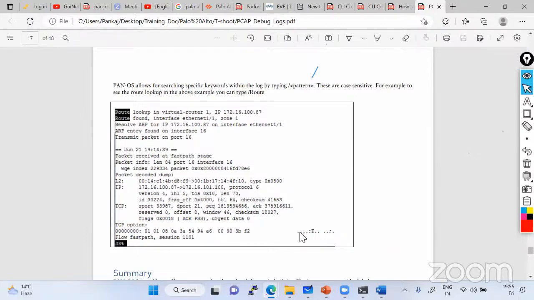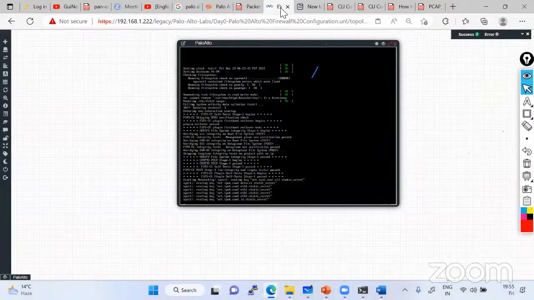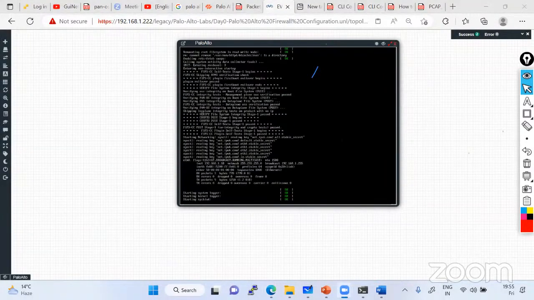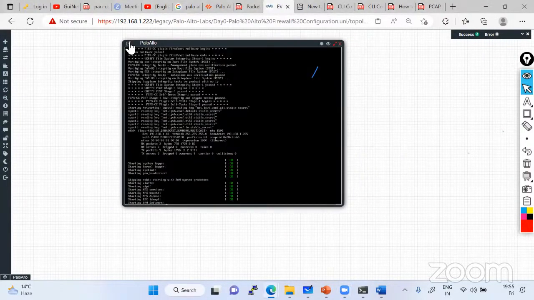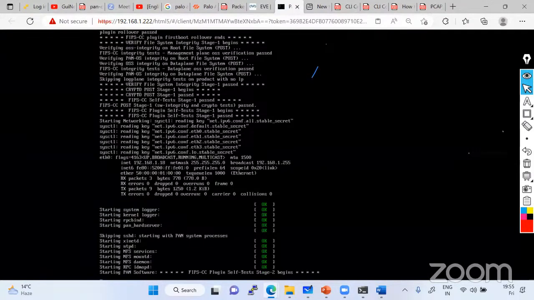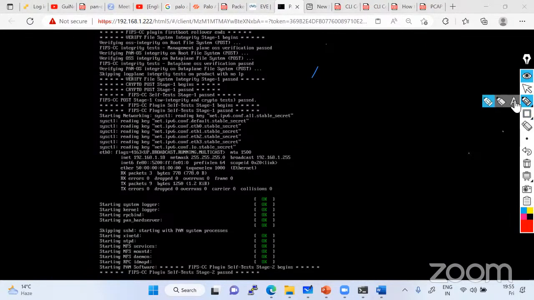Meanwhile, let me see what is the status of my firewall. So I can just walk through the dashboard of the Palo Alto firewall. So you guys can see here my firewall is booting up. This is the latest version of the firewall, the PAN-OS 10 firewall, and this is the licensed firewall I have. PAN-OS 10.0.x3 of the firewall I have.